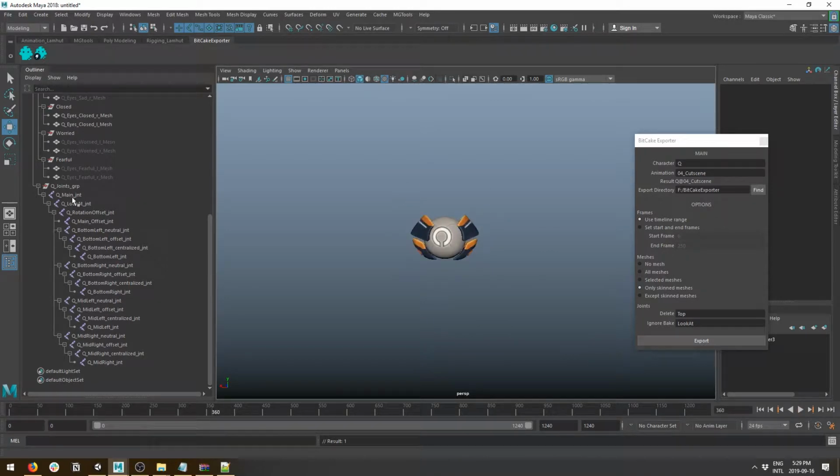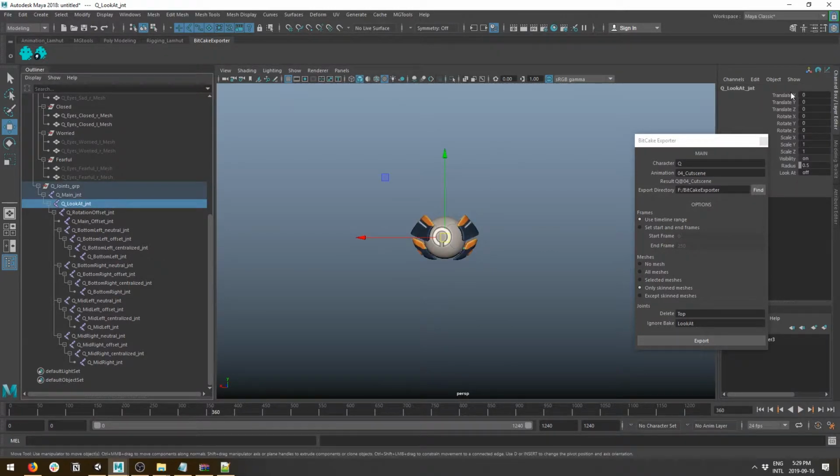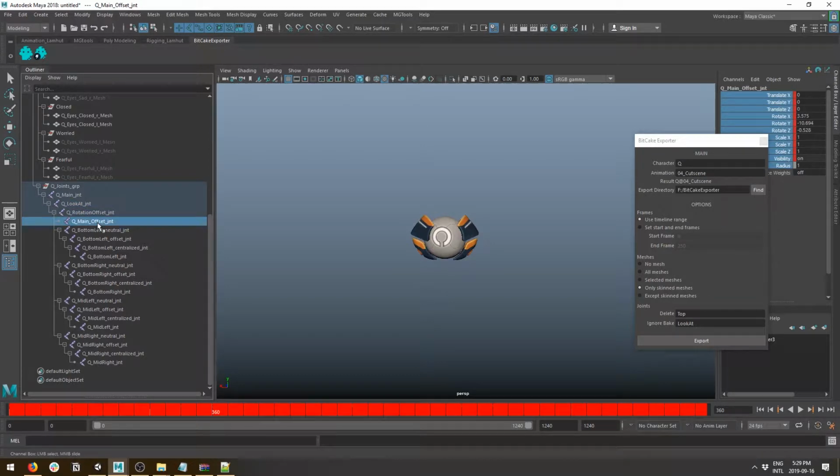So those are two features, and you can combine them: the ignore bake and the delete. You can delete anything that you don't need. Remember that it's gonna delete not only the top joint but all the chain. So if I, for instance, delete neutral, it's gonna delete everything, because it's gonna delete neutral, offset, centralized, and this one is gonna delete the entire chain.